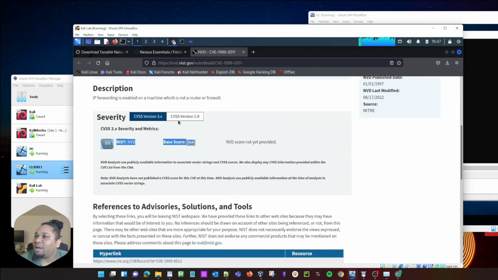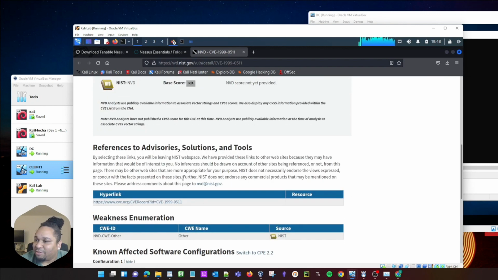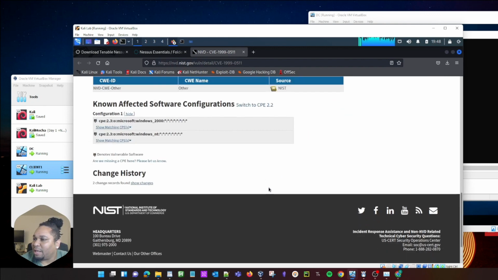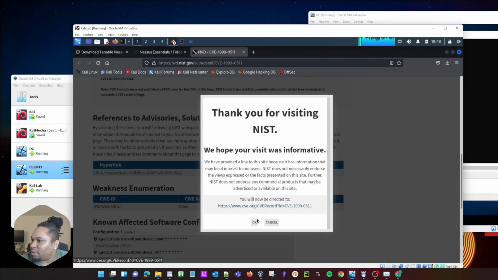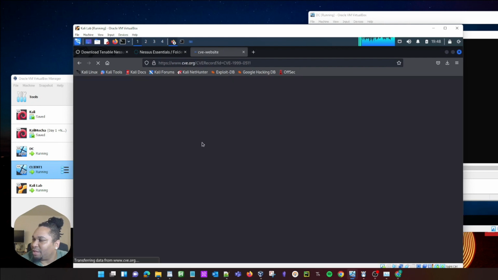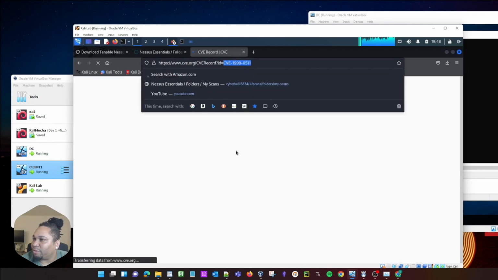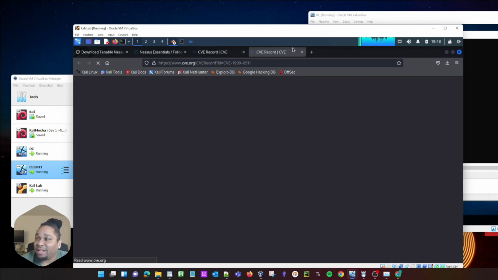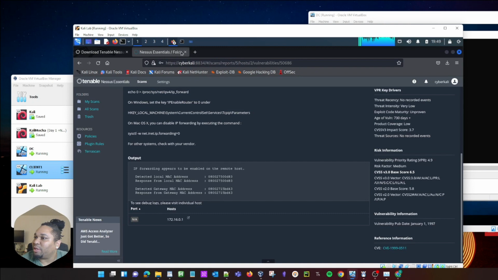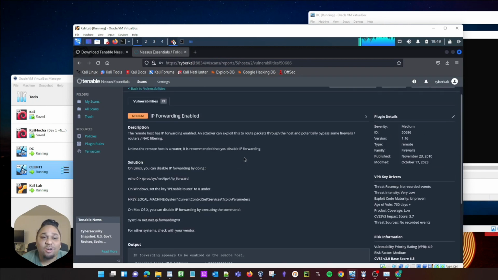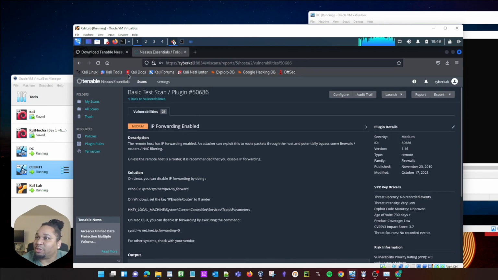There's usually a Common Vulnerability Scoring System score. This one doesn't have one, but a lot of them do, to give you an idea of how serious the issue is. You can get a list of software that it affects. You can even go straight to the CVE page. A lot of interesting info for each alert. Any of the vulnerabilities, you can just go down the rabbit hole, find a solution, and then do another scan and see if it's still showing as an issue.